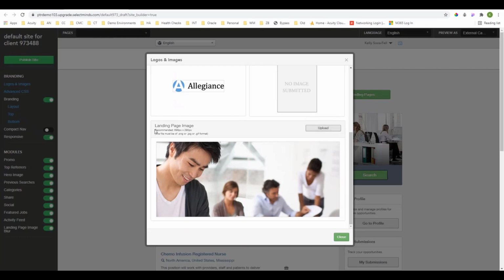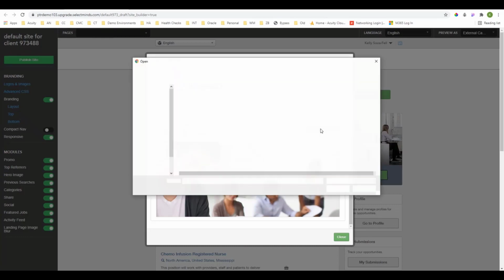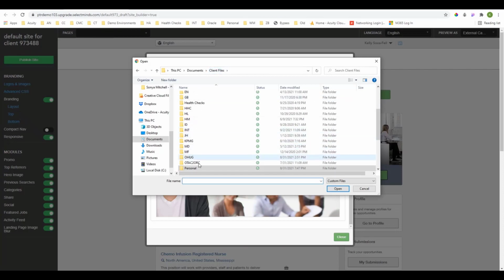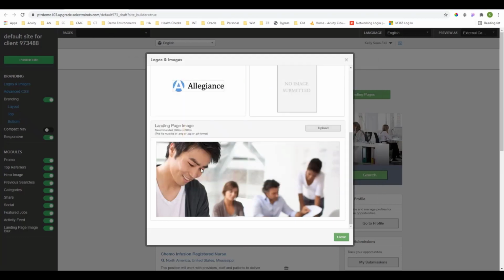If I scroll down, I also have a landing page image. This is going to be the image that shows on the top of any of your landing pages and also comes with a recommended size. If you click the upload button, it will upload any of your documents that you can select here, and it'll upload the image.